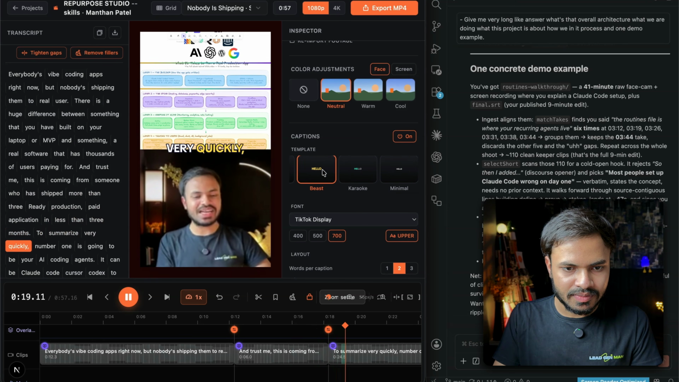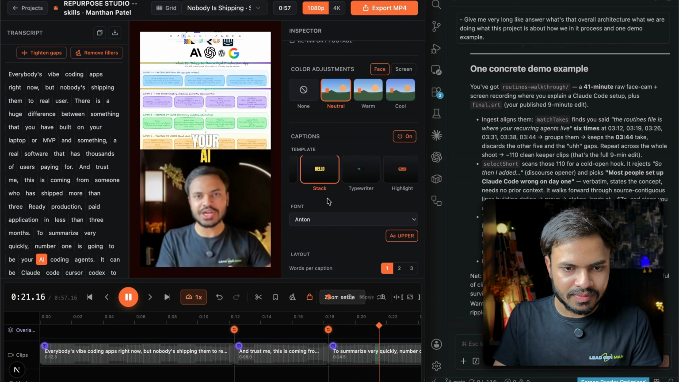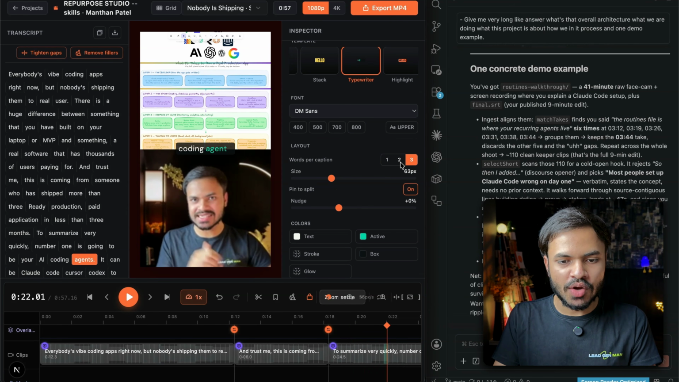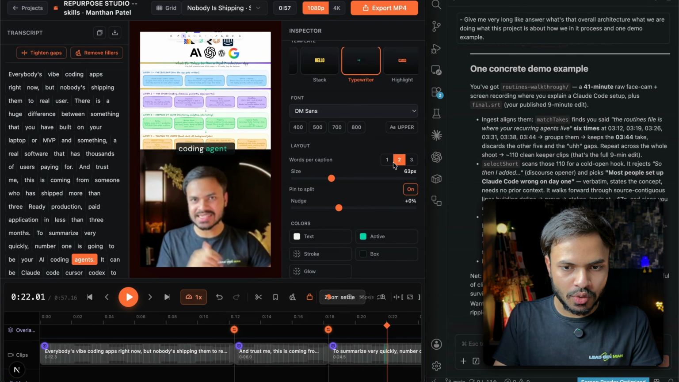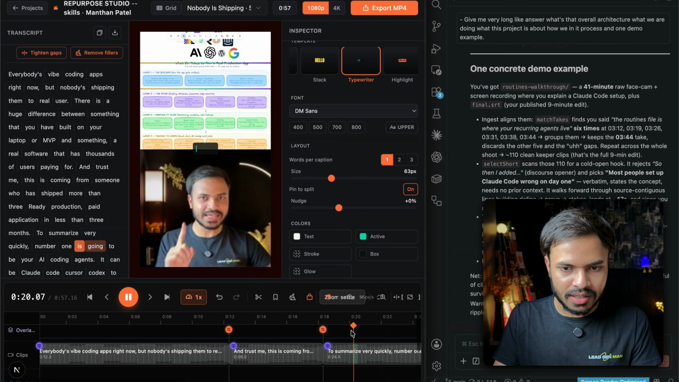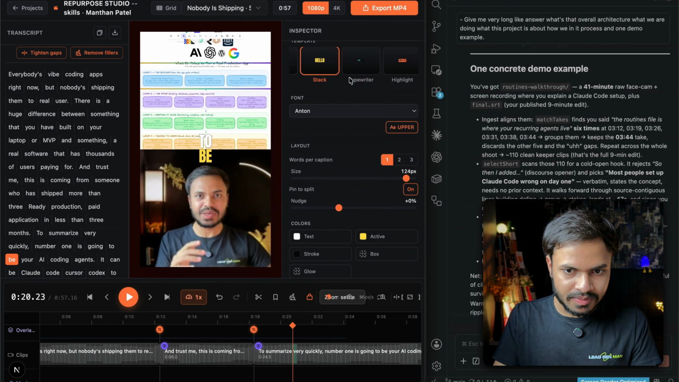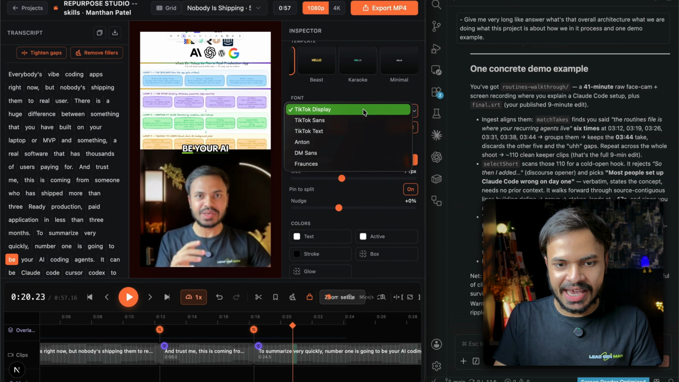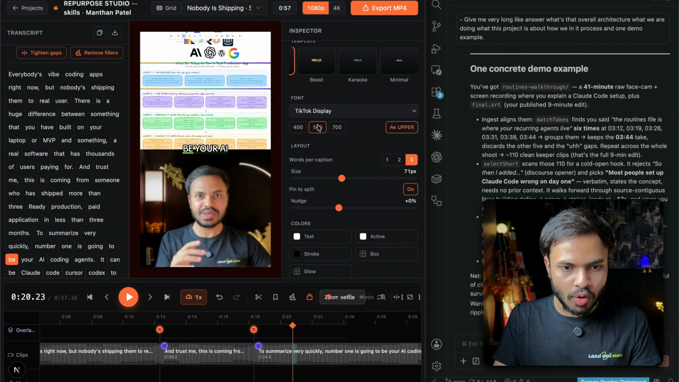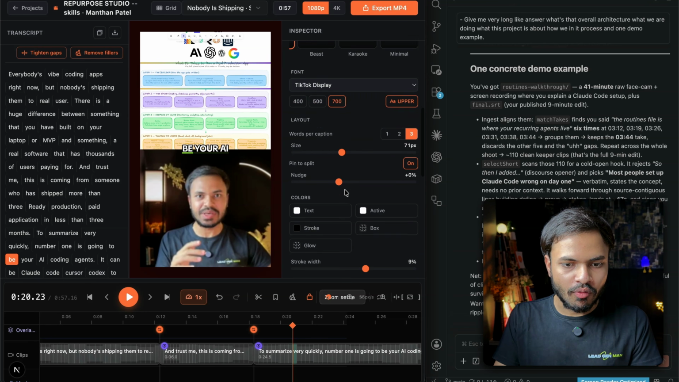You can allocate how many words per line. So I want to keep it to 1. I can increase the size or decrease the size. I can have it in lower or uppercase. I can change the fonts, bold, normal, whatever I want to do.